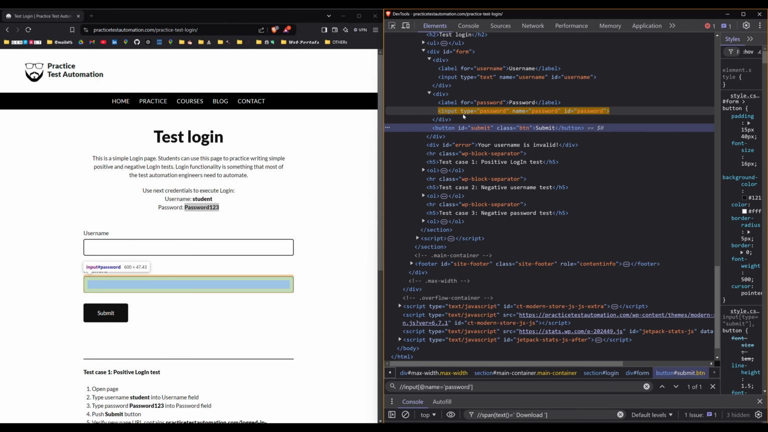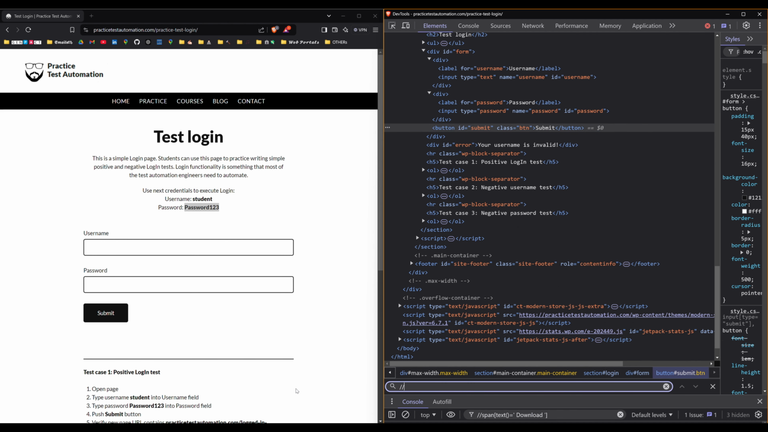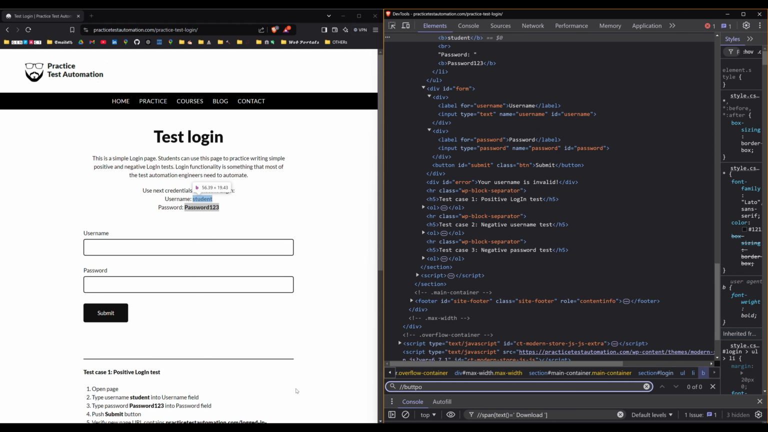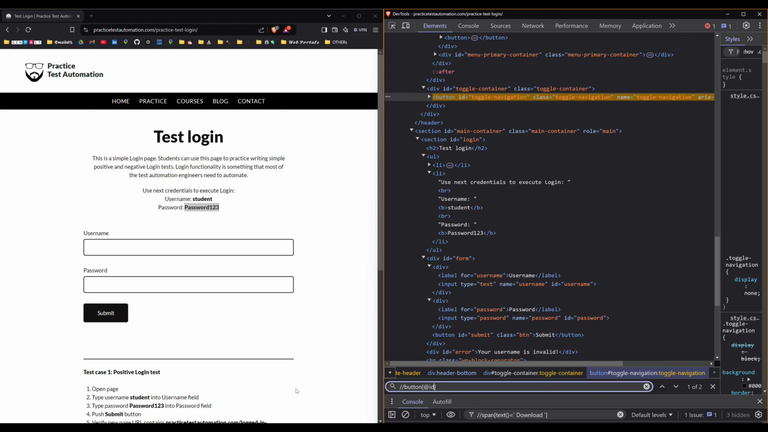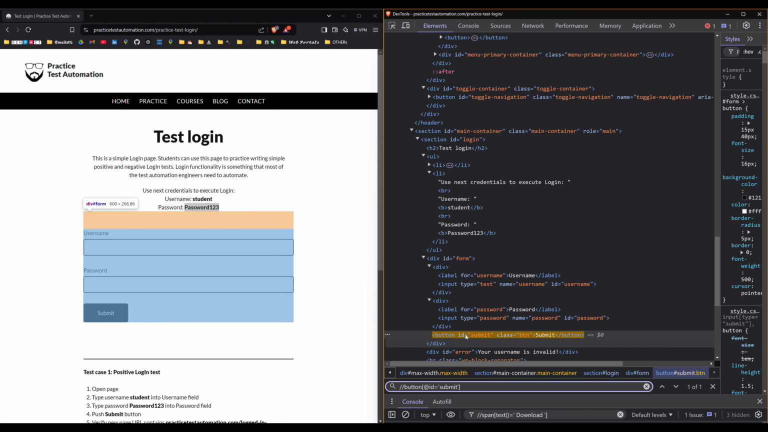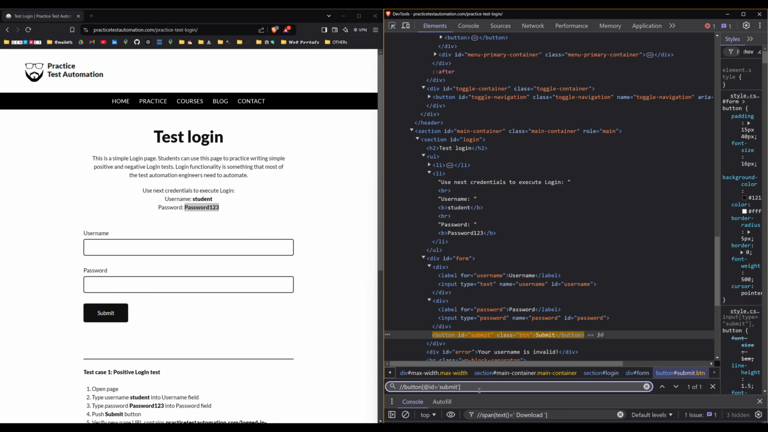For the submit button, we will find the XPath again. This is a button with ID submit. So how will we write it? Double slash button with at the ID. It is finding two elements. ID equal to submit. We need to find it now. This is one element. Great.